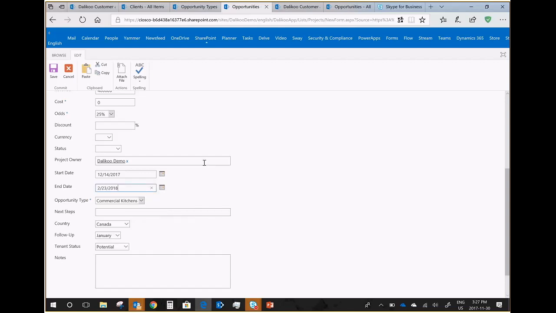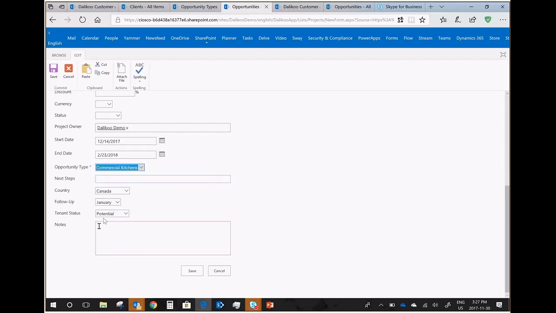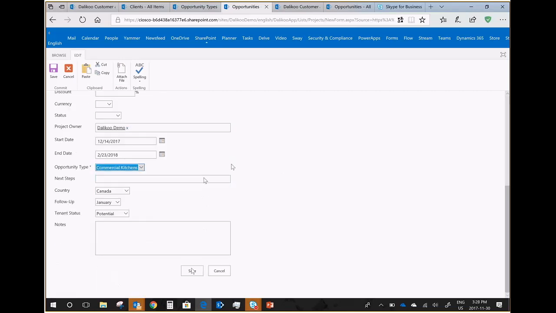And now, again, we have an opportunity here to pick what type of goods or service this is. Remember, I'm a kitchen manufacturer, and this is going to be a commercial kitchen opportunity for JS Construction, the client. I can add notes, etc., and I could also attach files to it. So I'm not going to save because we don't want to add to the demo area, but as soon as I go save, this opportunity is going to be added.